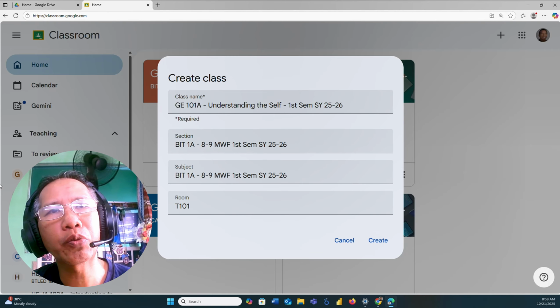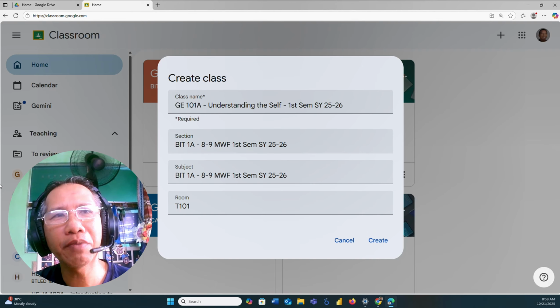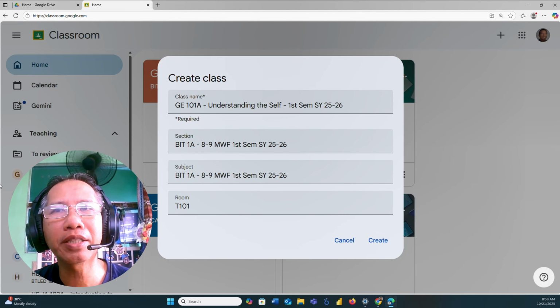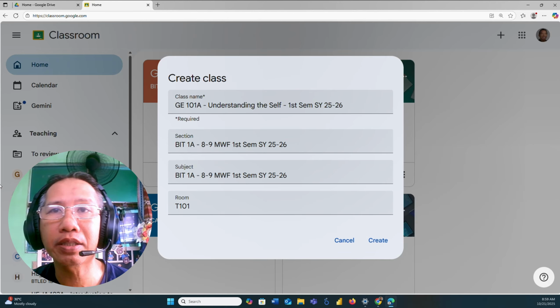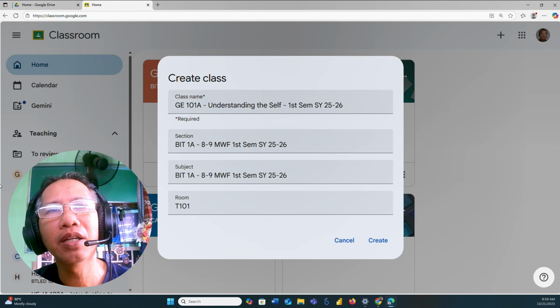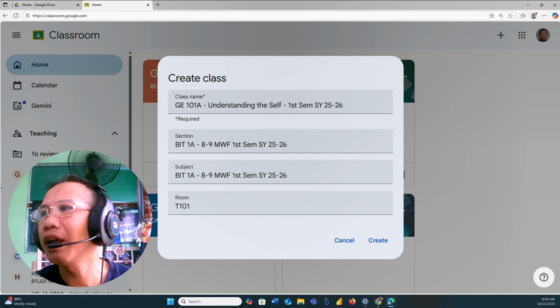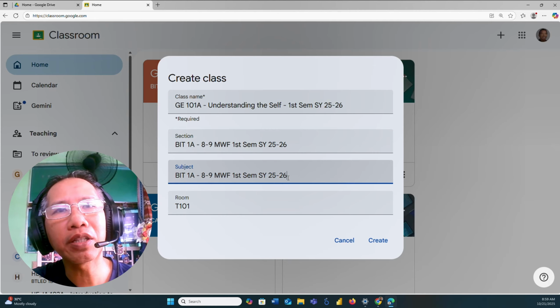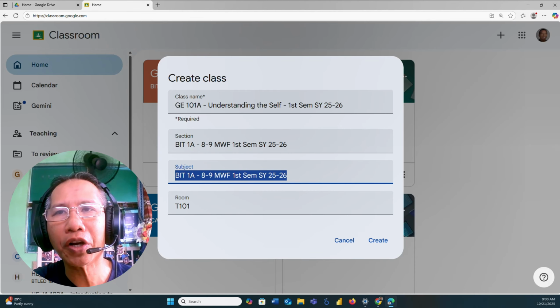It is important to include the section, semester, and school year because you might be teaching multiple sections of the same subject. These details help you easily identify which classroom belongs to which group of students. For instance, if you have several GE101 sections, adding specific labels like BIT1A 8 to 9 MWF first semester school year 25-26 helps avoid confusion and keeps your dashboard organized.